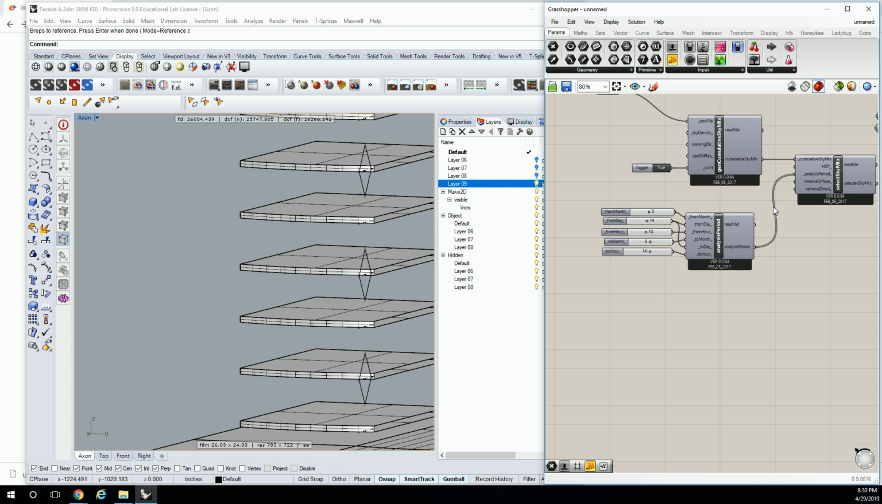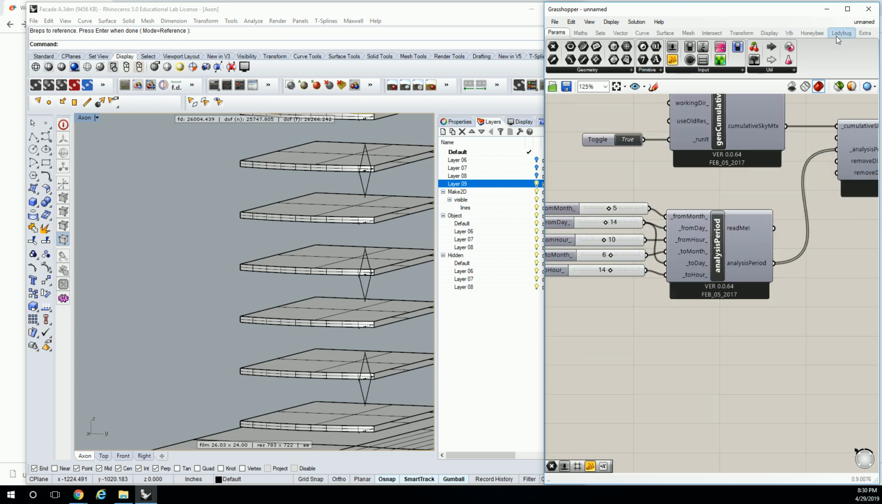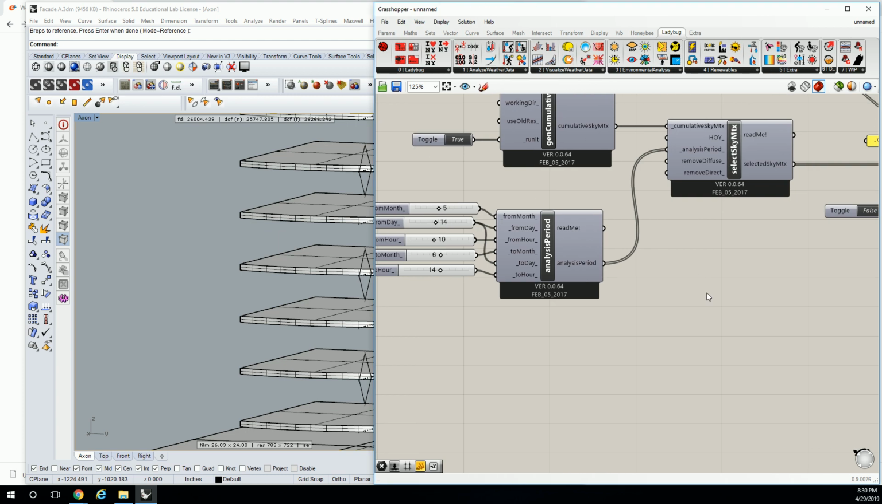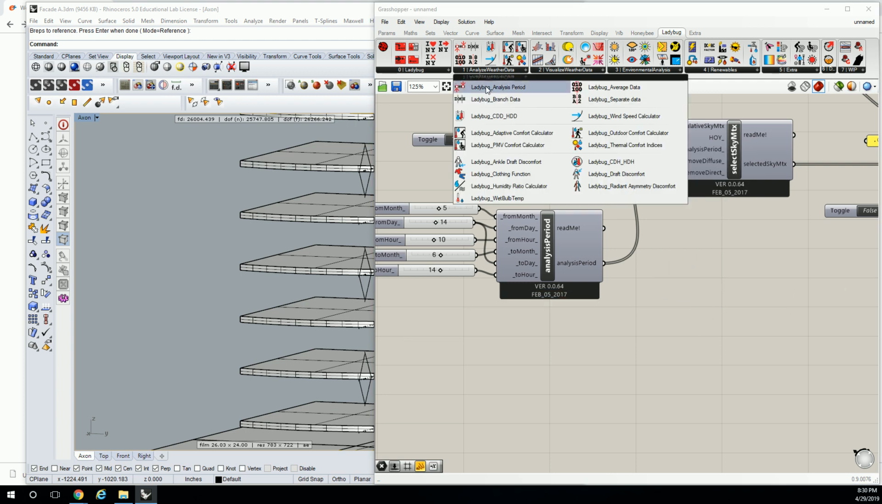Okay. Yes. Where do you find analysis period? Yeah, I always forget precisely where they are. But if you're looking for it, just type in period and it'll pop up. Oh, okay. So it's under Analyze Weather Data, Ladybug Analysis Period.